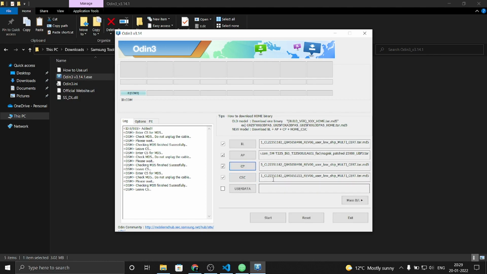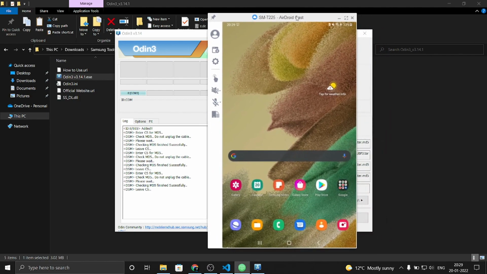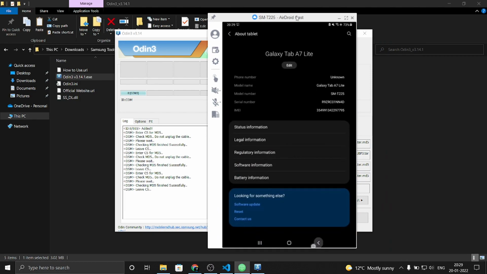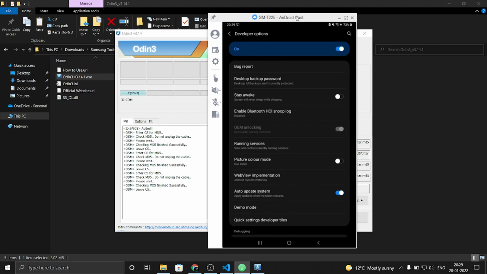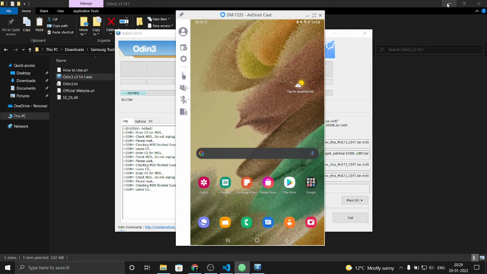Okay, so Odin is loaded, our tablet is ready. I hope you have already unlocked the OEM. You just have to go to developer settings and tap on this thing. So now I will be showing you how to boot your device into download mode.